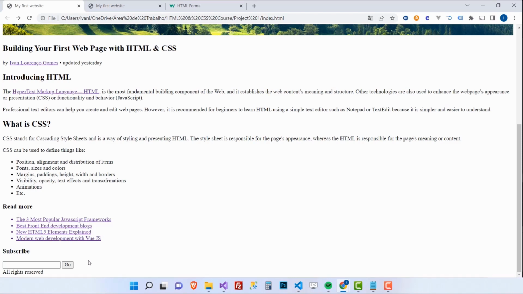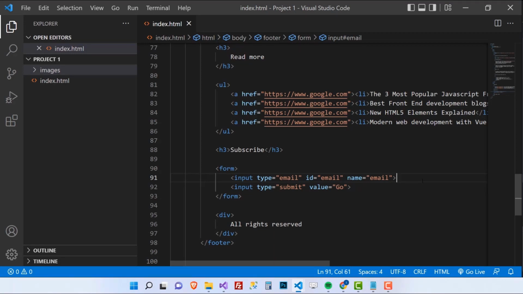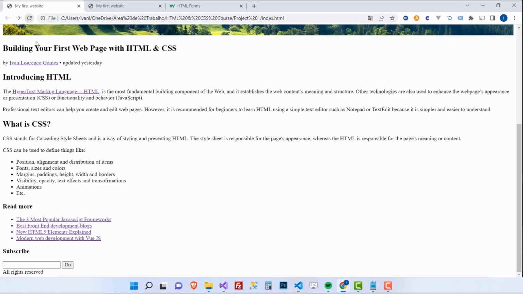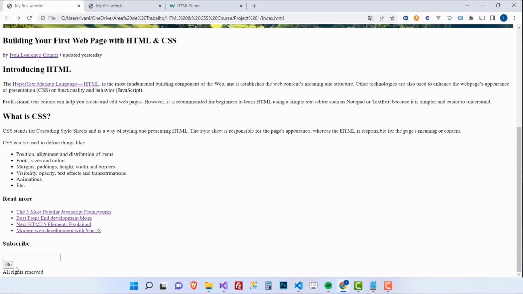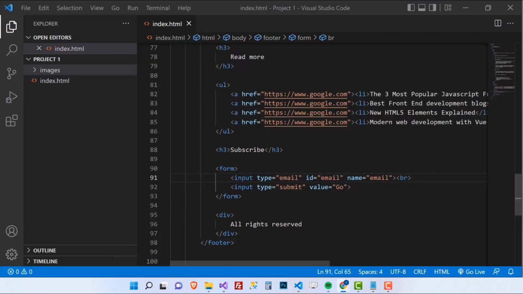This is because some elements are block elements, which will take the whole line, and some elements are inline elements, so they won't take a whole line for them. If you wanted to have the button on a separate line, let's remember what we just said. We could use the BR element between them. So doing this, we can see that now we have the submit button below it. But that's not what we want for now.